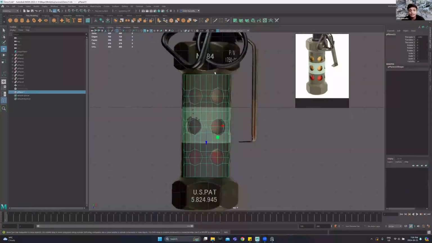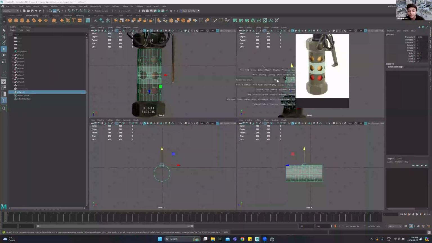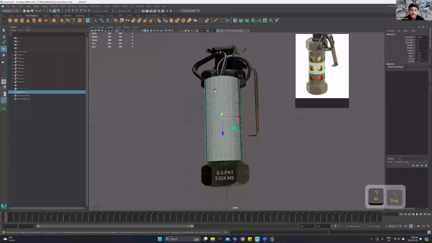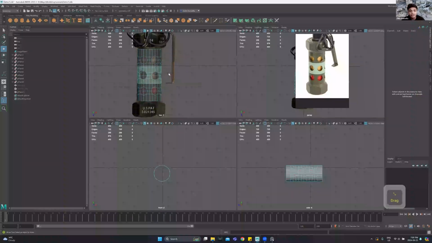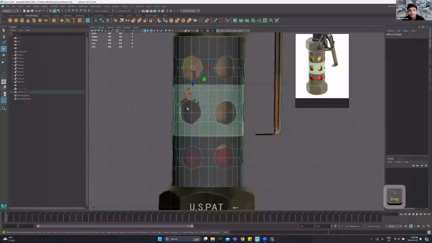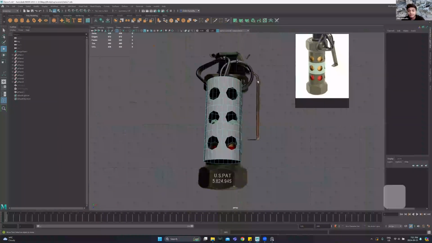Now that I have the cylindrical body of my stun grenade, the next step is to delete these holes, which I actually kind of forgot. But it's going to be super easy to just get rid of them. I'm just going to look from the top, select, hold shift and keep adding to that selection, selecting all these holes, and I'm just going to delete them. And that gets rid of all these holes.